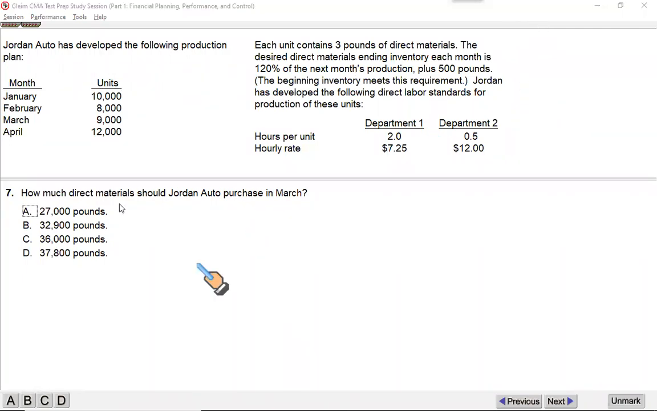Okay, now, Jordan Autos has developed the following production plan. These are the 4 months we are talking about. These are the units of production. Production budget is already given, so that makes it somewhat easier for us. It says each unit contains 3 pounds of direct material, and the desired direct material ending inventory each month is 120% of the next month's production requirement, plus 500 pounds. Every month's closing stock must be 120% of the next month's production requirement, plus 500. The beginning inventory meets this requirement.